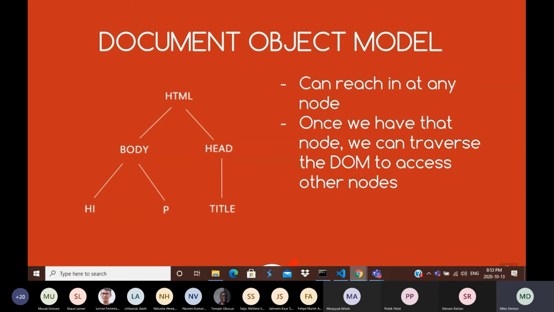Now, what we can do in JavaScript is reach into this structure and grab any node that we want to, and then change it or add to it or whatever we want to do to it in JavaScript. So we could reach in if we wanted to and grab this and then say, hey, we want to change this, we want to do something to it, and we'd write a JavaScript script that would do that.